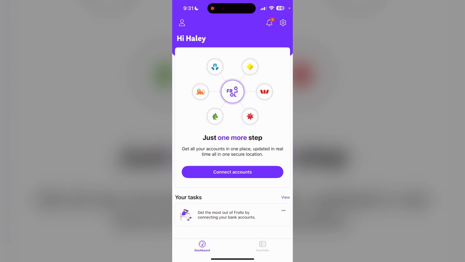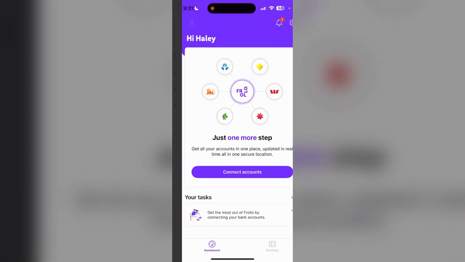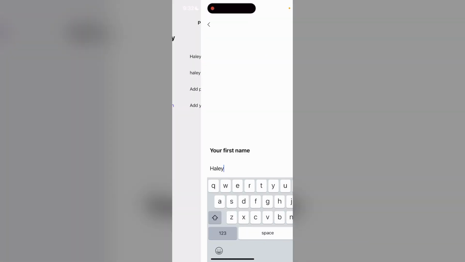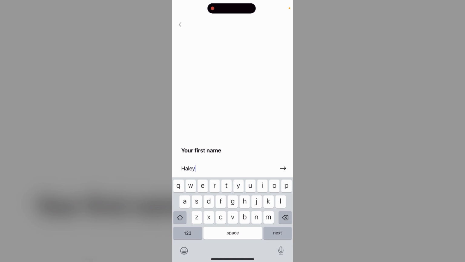After logging into your account, you need to click on the profile icon, which is at the top left corner of your screen. After that, click on the name tab here. Now delete your previous name and click on the next button here.